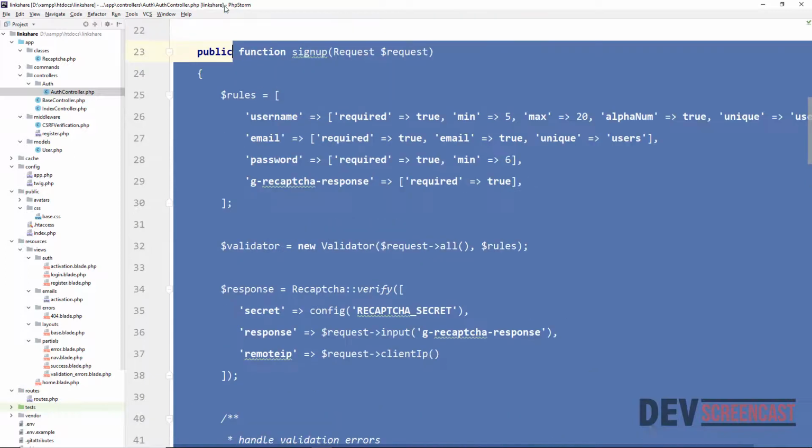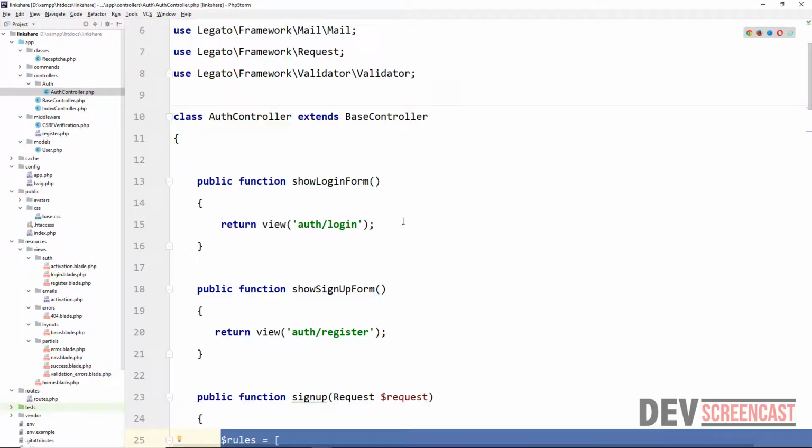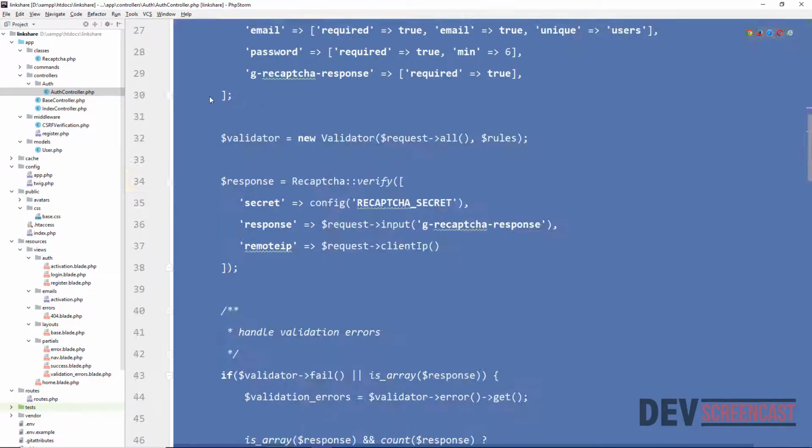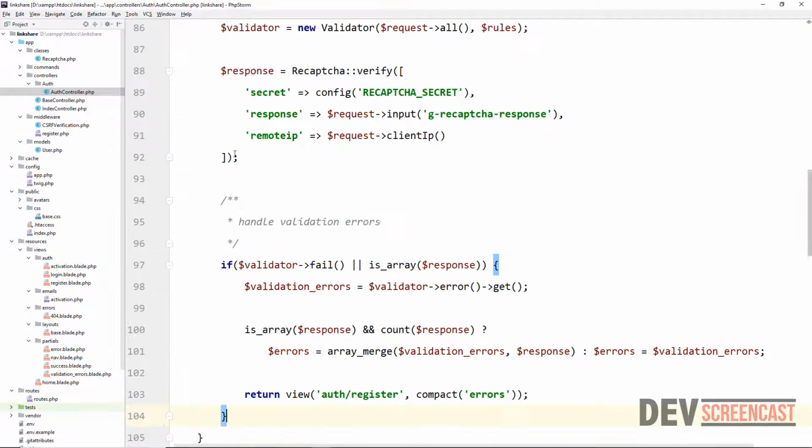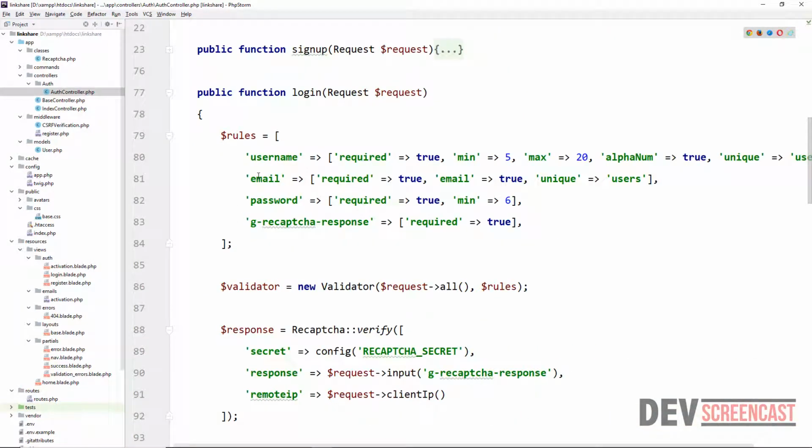So we want to still do our validation. We just grab that, then paste them here. And now we want to remove those things that we don't need to validate.